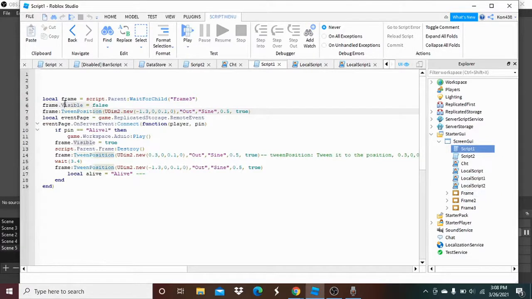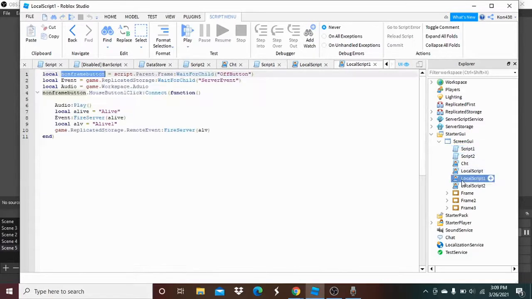Okay, so this is the frame, right? Currently the visibility of it is equal to false. So that's what you mean by disappear, because it's invisible. By default, the visibility is equal to false. When the player joins the game, the local script runs by default, and then when the player clicks the button, this event runs.